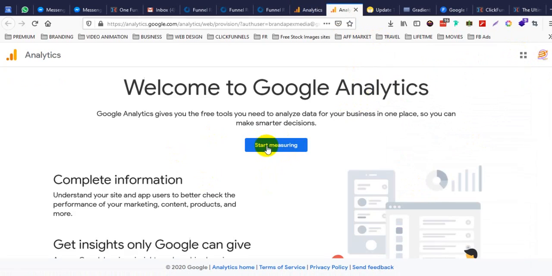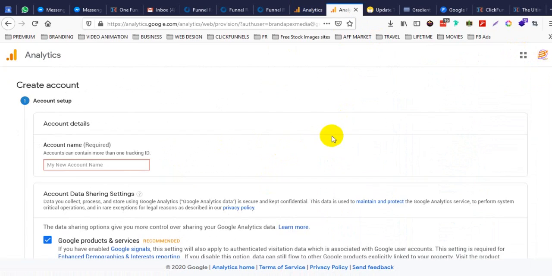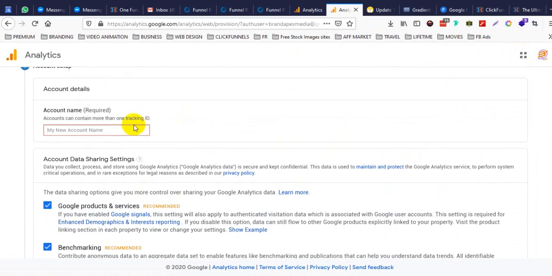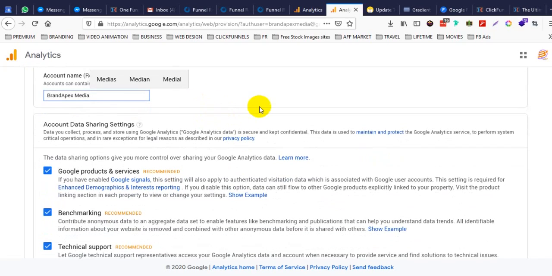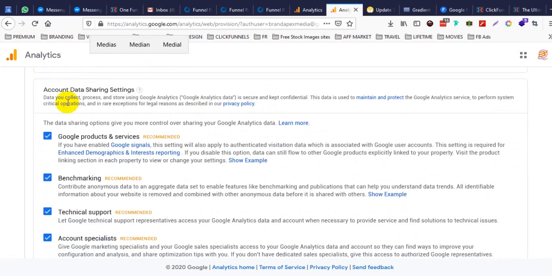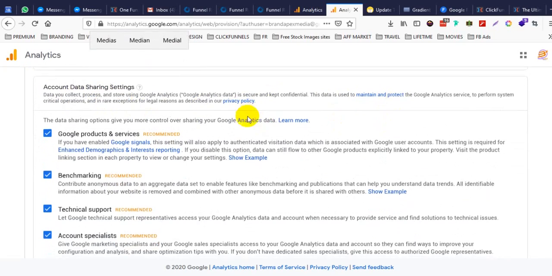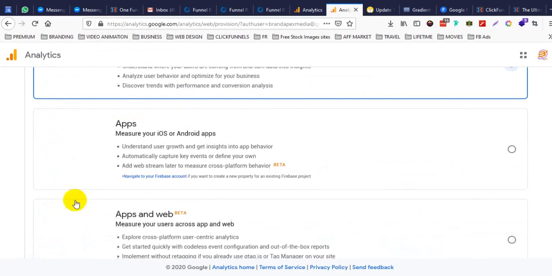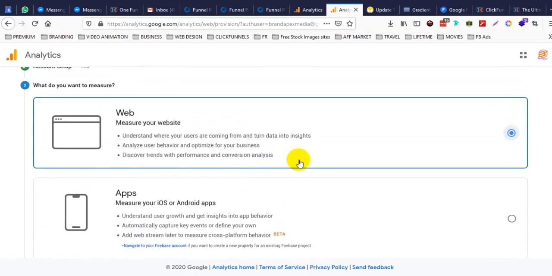So now it seems probably the token is not there because we have not really come to the analytics account. The account can contain more than one tracking ID. So for the account name, let's just say Brand Apex Media. Account data sharing settings, maintain and protect Google. Everything is just recommended. It's being marked, and then I click on next.